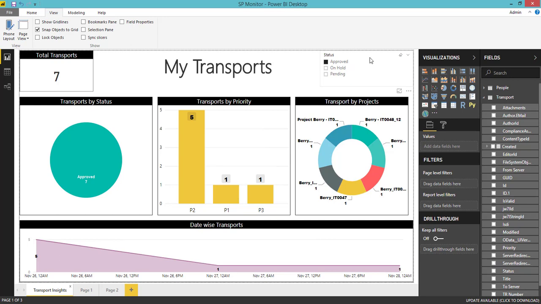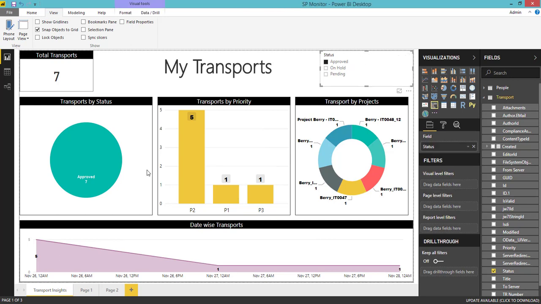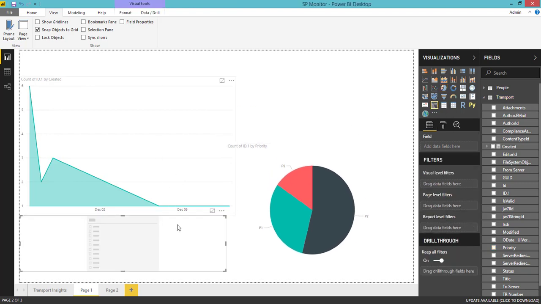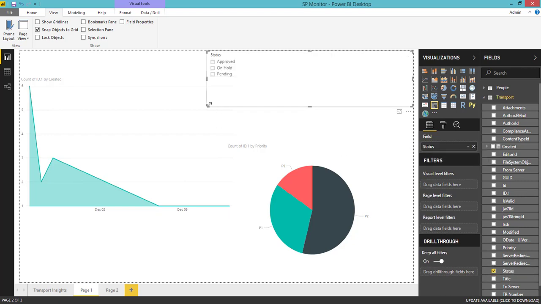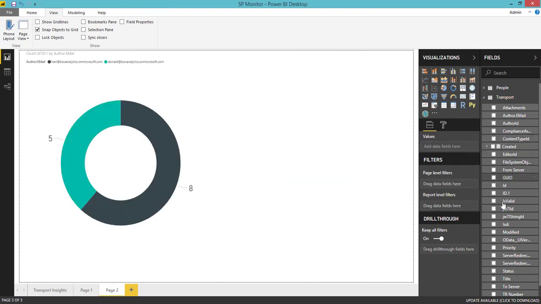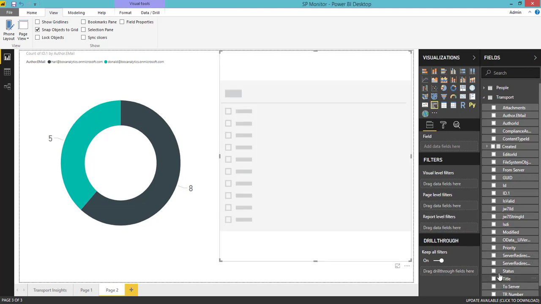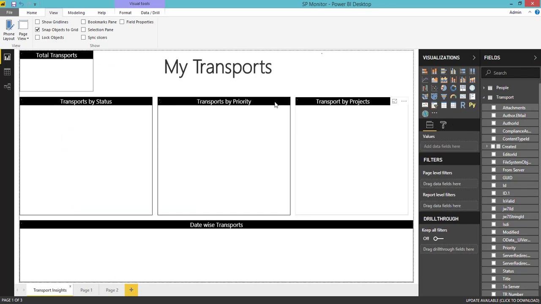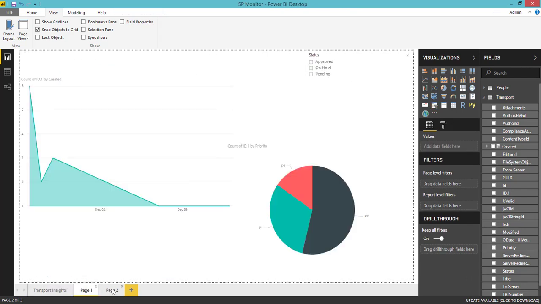I'm trying to add the same slicer on all other pages. You can go and add it here. So let me add it here, and I'm adding the same field, status. Okay, we got the same slicer here, and I'm adding another slicer on this one, with status. So basically we have slicers on all three pages.